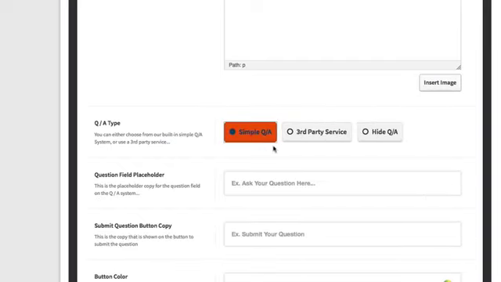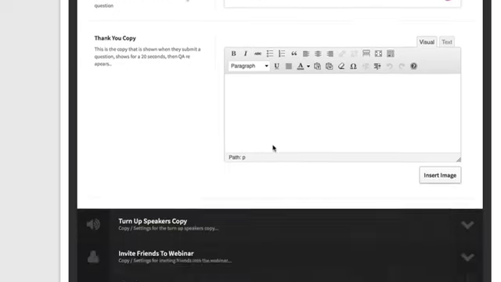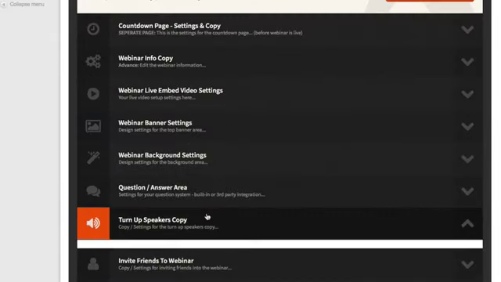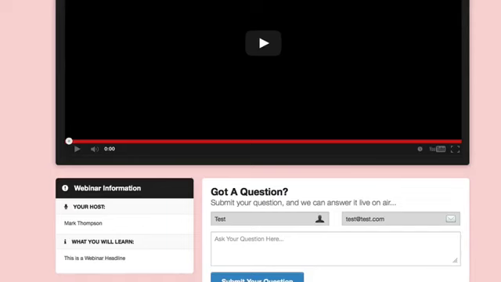For now, we're just going to leave it as Q&A. Again, I'll show you a video where I show you how the third-party service works. Okay, you can change your questions, and these are just aesthetics here, the button color, the thank you copy, all that kind of stuff. Okay, so that is where you're going to go for your questions. Then just more aesthetics, turn up your speakers. This is just what shows up at the very top.